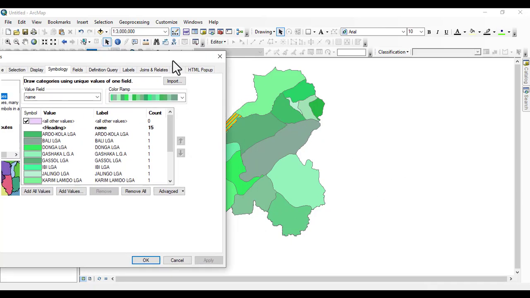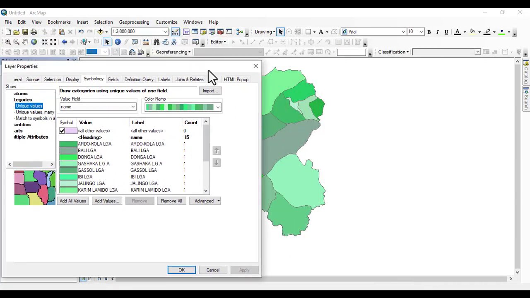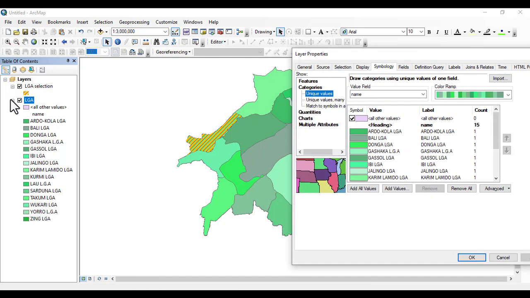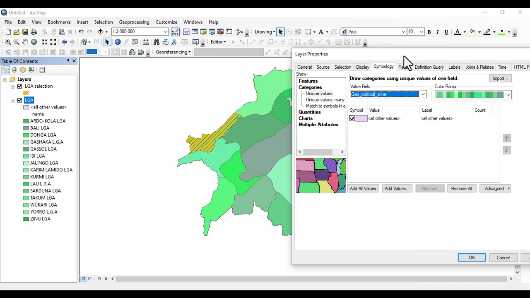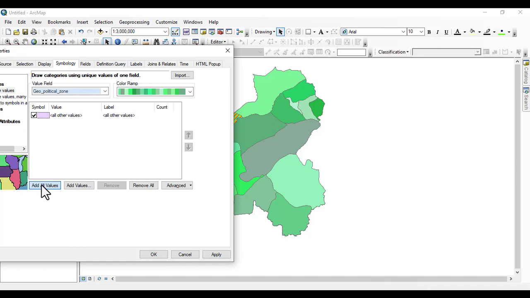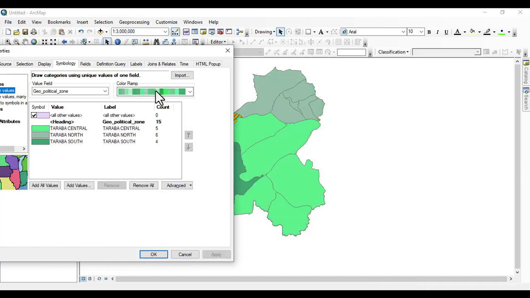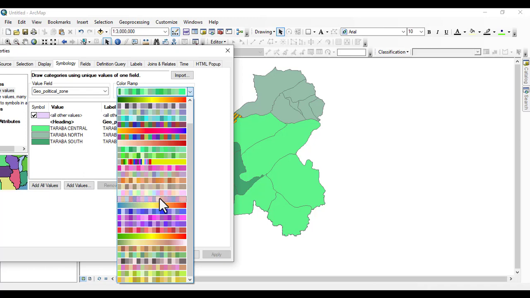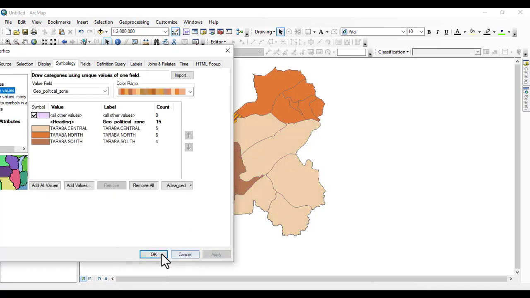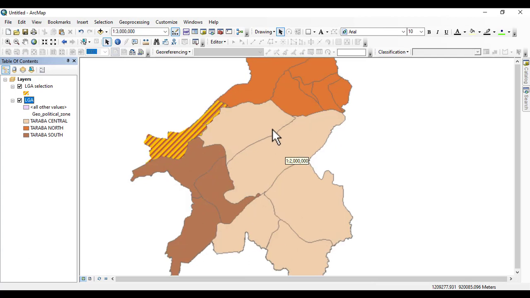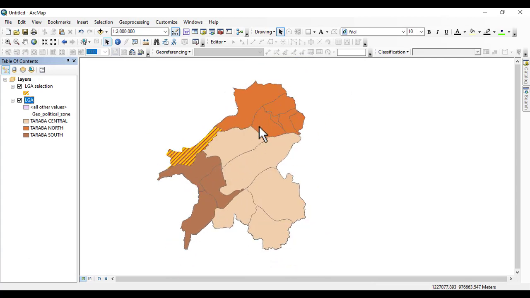So this is how you can change color symbology depending on what you're working on. I've shown you how to work on the single and then the multiple. Basically, if you're working on the geopolitical map, once you click on add values here, the 3 will be added, and once you make changes to the color ramp, then all will be affected. So that's how you can do that for a shapefile or a feature class or anything.